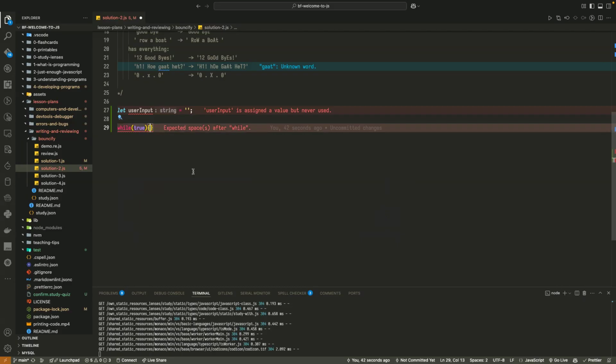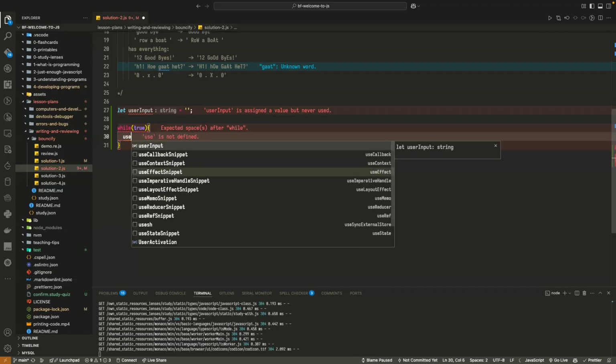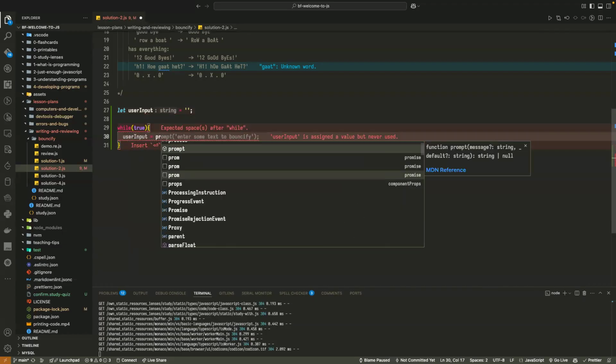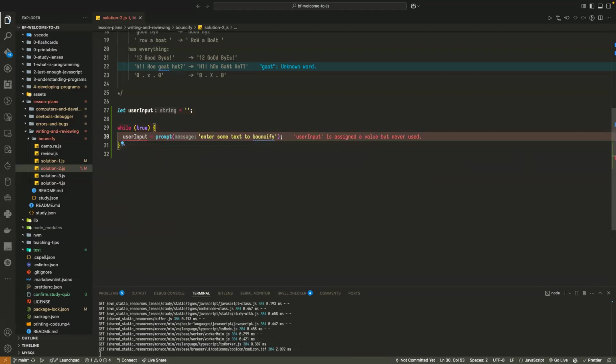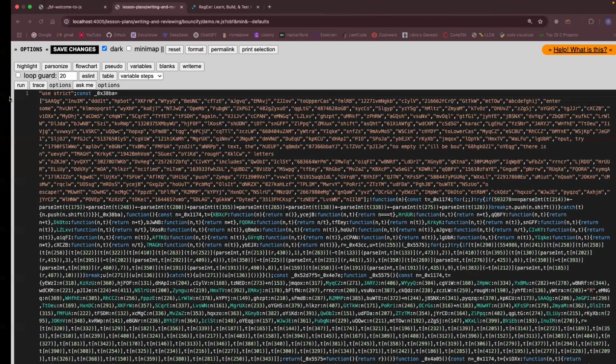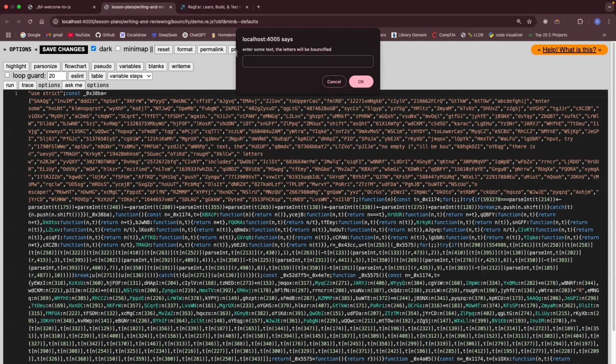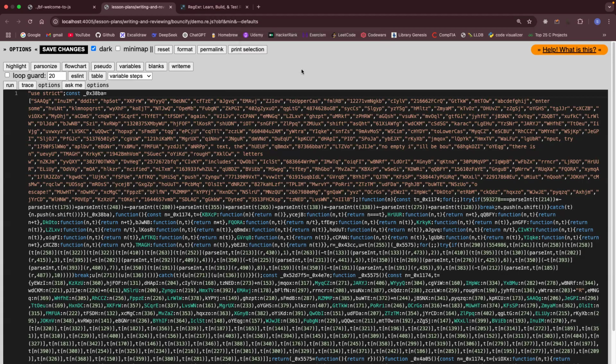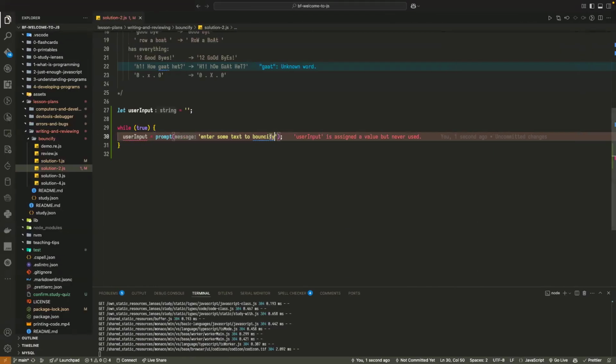So what should I do now? I should ask the user for input. How can I ask the user for input? Prompt. Of course, so I just say userInput is equal to prompt, and I can write my message here. But of course, it will be a good idea to run my program and copy the same message exactly, because I'm trying to reverse engineer this program. And reverse engineering means simply that it must be the same behavior exactly in everything. So I'm going to replace this text here with the same text exactly.